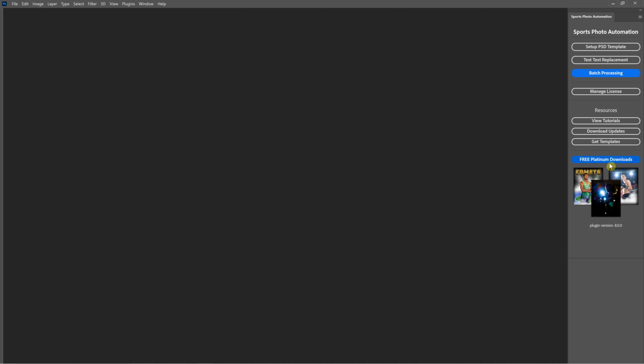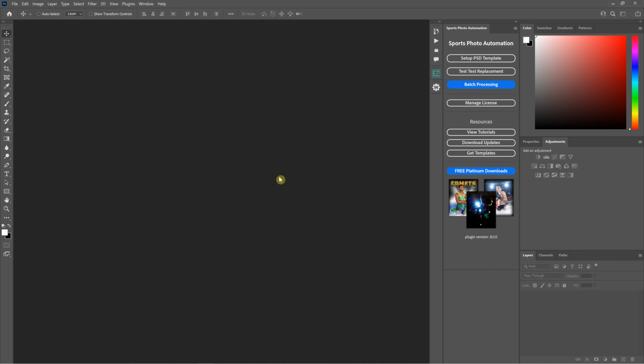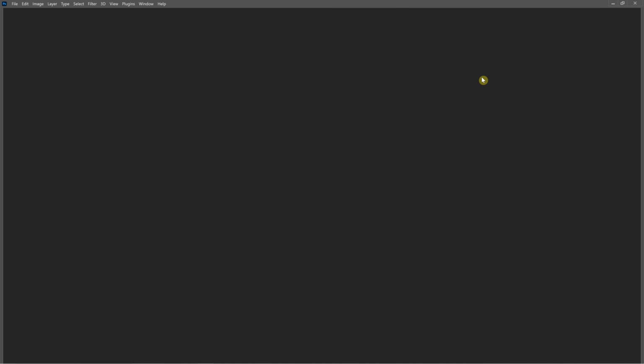Now to get back to your Photoshop menu, you just hit the tab key again. And I will show you though, there is a bug that can happen where your tab key gets stuck inside of the plugin window. Let's see if I can make that happen here.